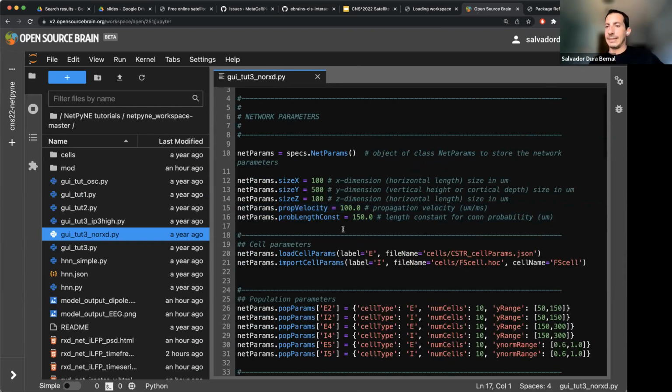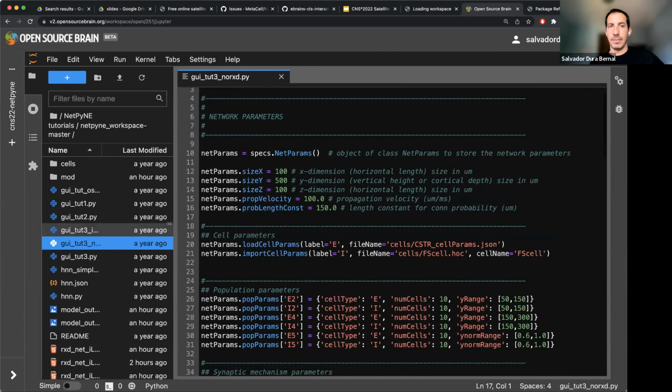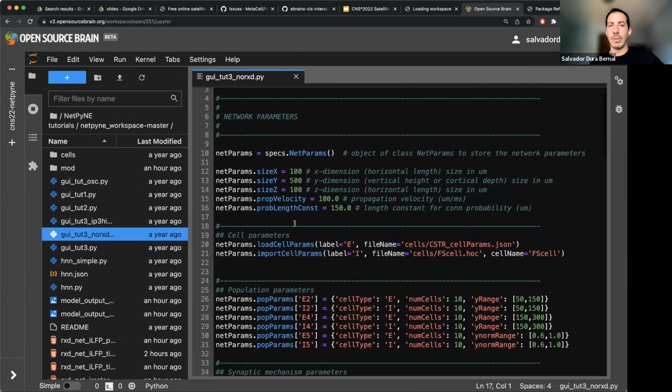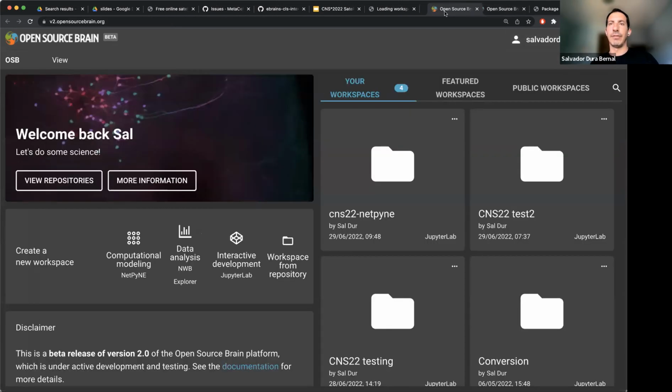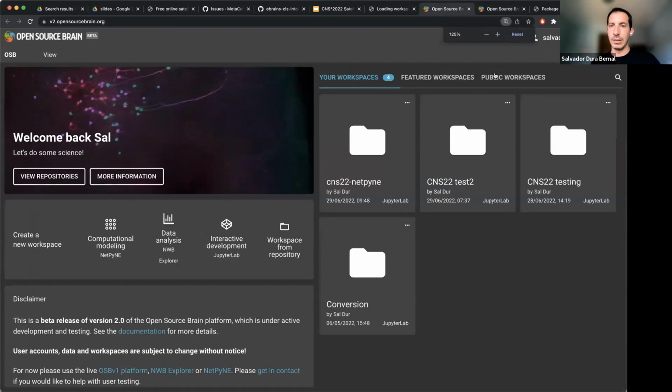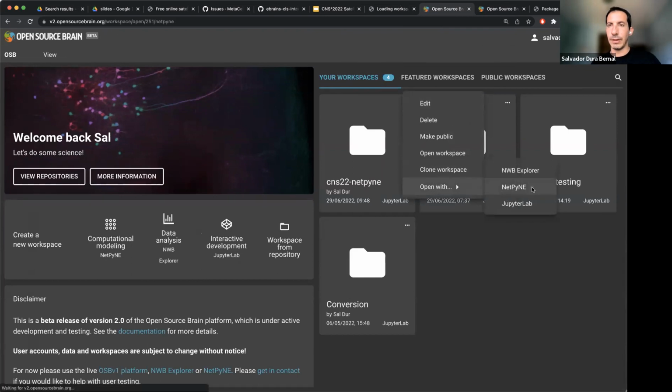Okay. Next step is, in the same fashion as in the web application, we're going to define the cell properties or the cell parameters. Actually, it's maybe useful if I open at the same time the graphical interface to show the comparison of how you would do it graphically, since you already played around with it.